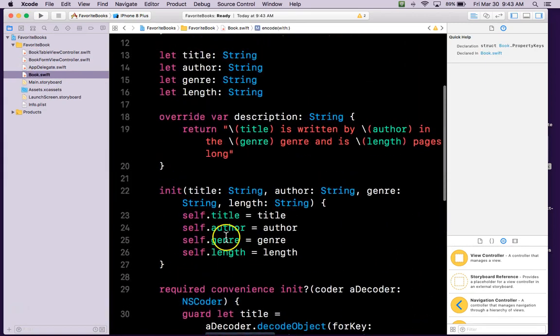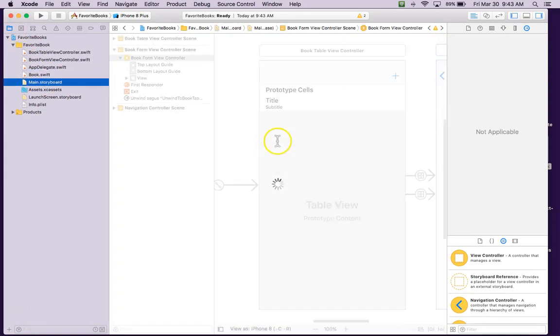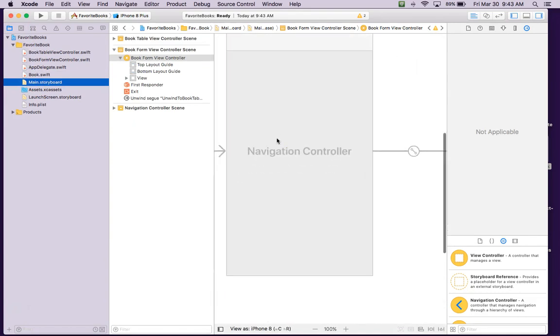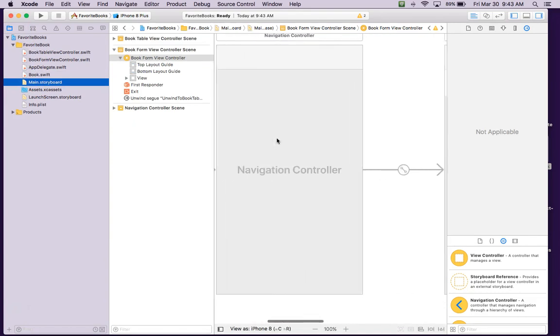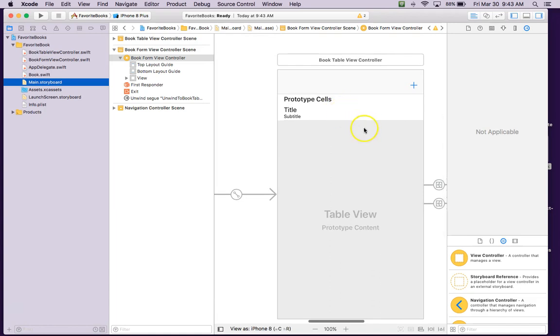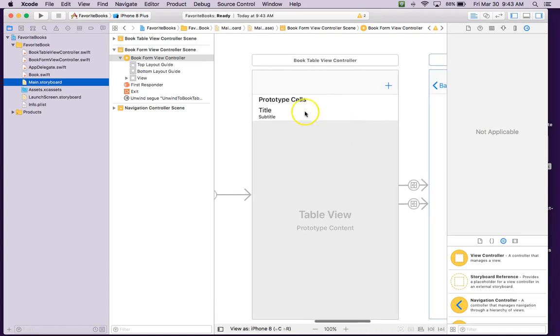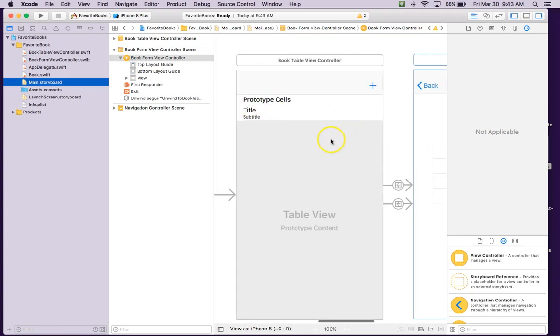All right, let's check this out. Let's also look at the storyboard. Okay, so it's a navigation view controller, which leads you to this table view. And again, you only have to define one of these cells because the rest of them are going to be based on this one prototype cell.